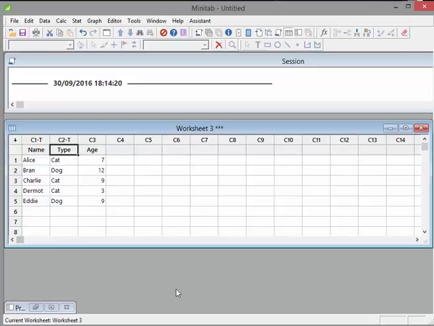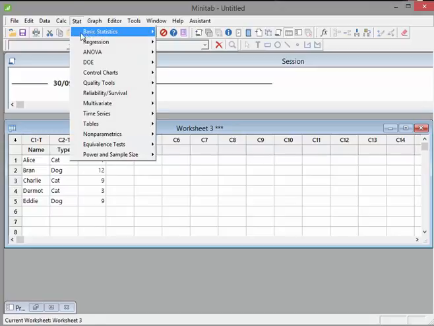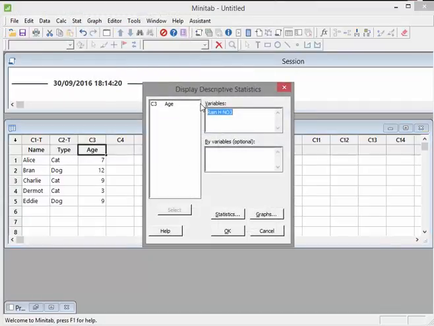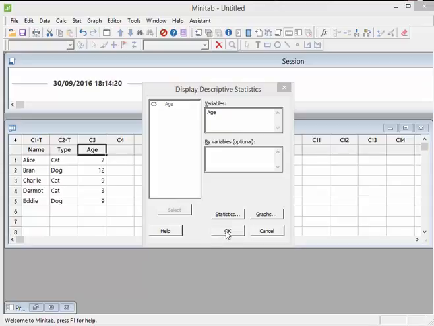Right, just before I go, let's see if I can get the average age of these 5 pets. So I'm going to go up here to Stat, Basic Statistics, Display Descriptive Statistics. So there's age. Now you might notice it's the only one we can get descriptive statistics for. That's because it's the only quantitative variable, the only numeric variable. I'm going to select that, and press OK.